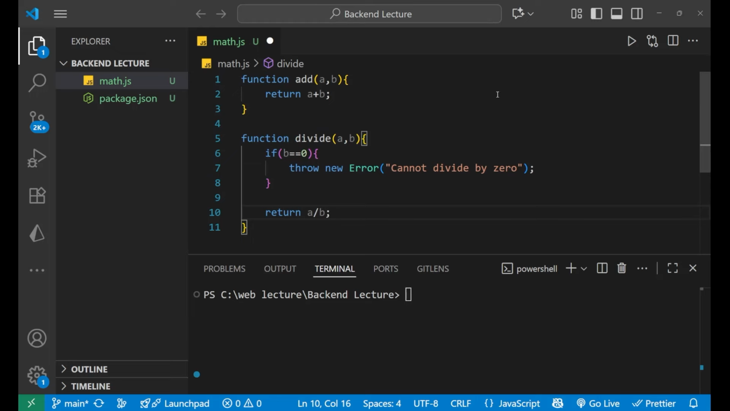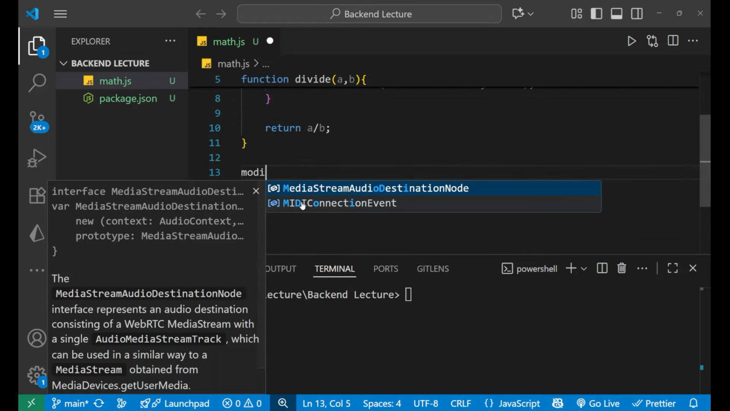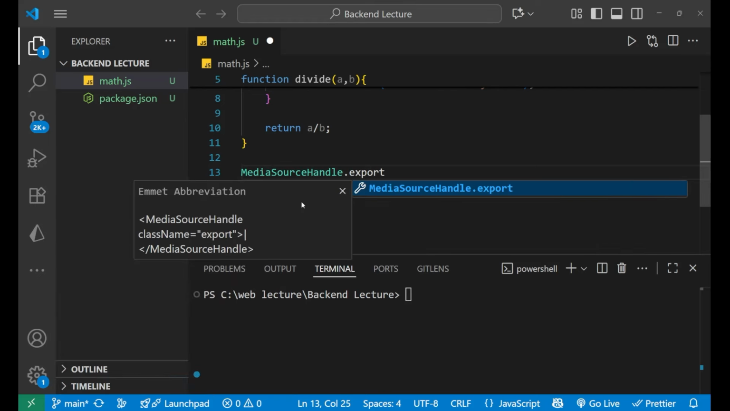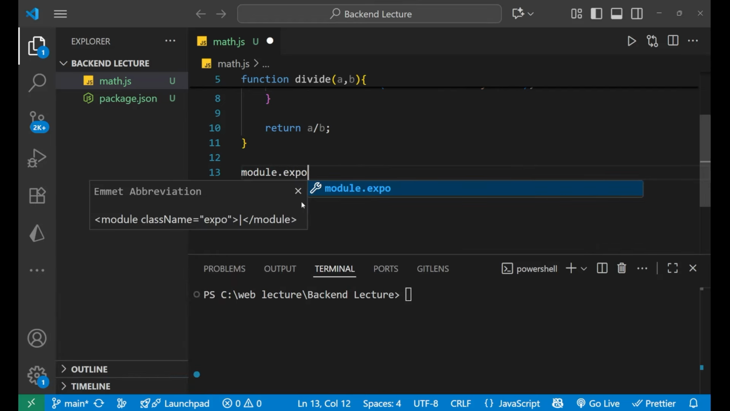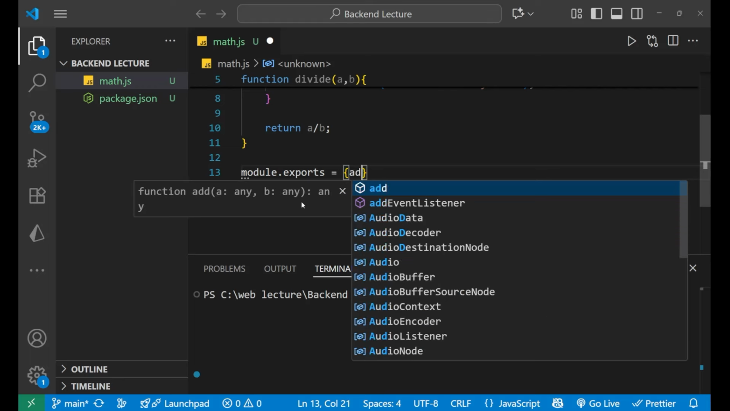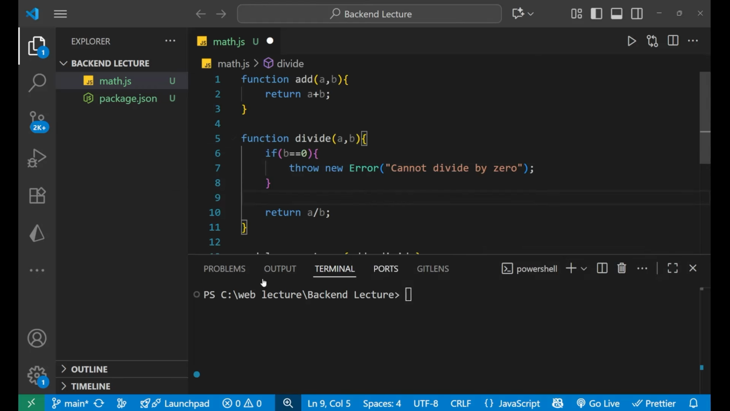So these are the basic two functions, and now we are going to export them. I'll write module.exports equals to a curly bracket, and here write the names of both the functions. So the names are add, divide, right? So this is our basic math.js file where we have two different functions.